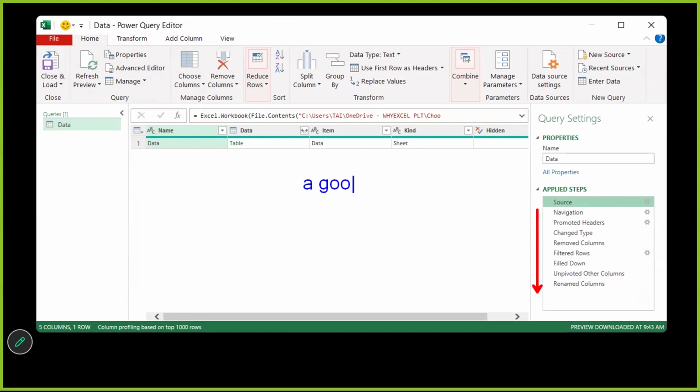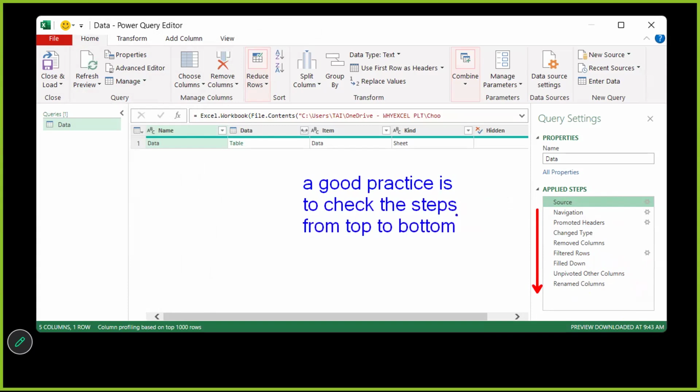Okay, a good practice is, after changing the source, to check the steps from top to bottom. If you are confident about how your data is going to work, just go to the last step. Actually, you don't need to click any last step. Close and load, it brings the whole thing back. And see, many of us are using this one for the very first few rounds. It's a good practice to check step by step.